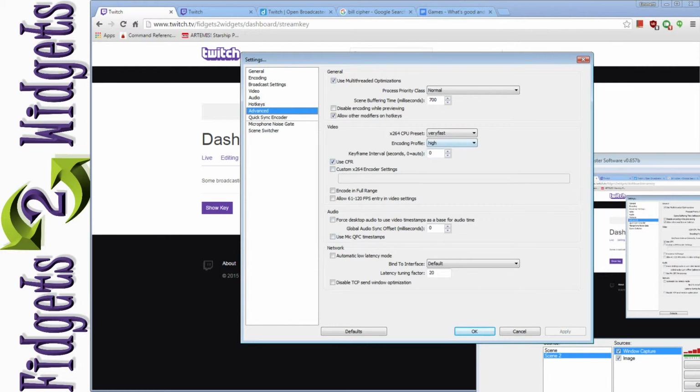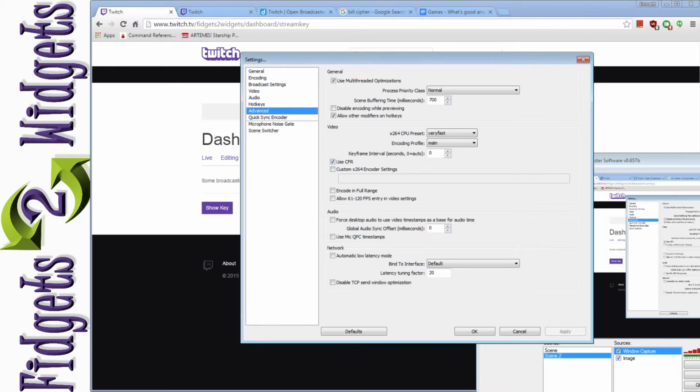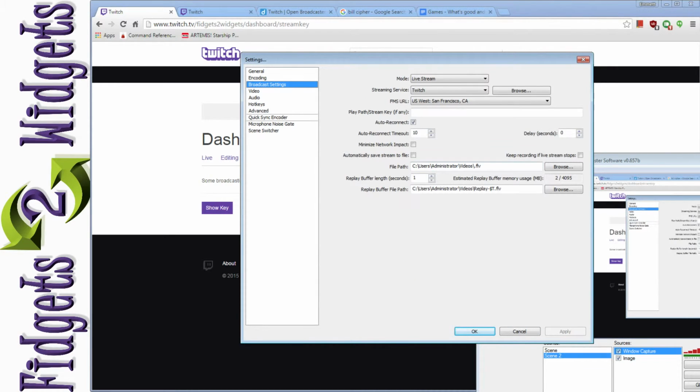And right here under Video, in the Advanced tab, where it says Encoding Profile, you're going to want to hit Main, and then hit Apply, and then go back to Broadcast Settings. And then that error is gone. Great. So then we're going to go to Advanced Settings, set a keyframe interval of 2 seconds. So we're going to go back to Advanced, Video, and right here it says Keyframe Interval, and you're going to hit 2, and you're going to hit Apply, and go back to Broadcast Settings, and there you go.